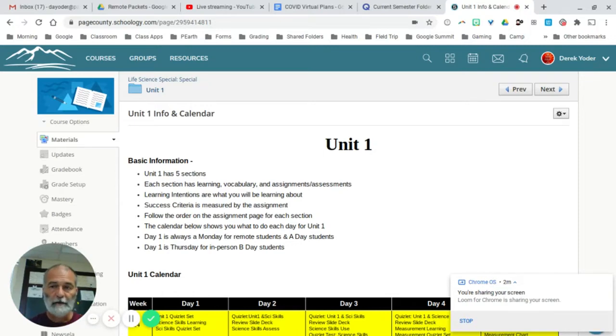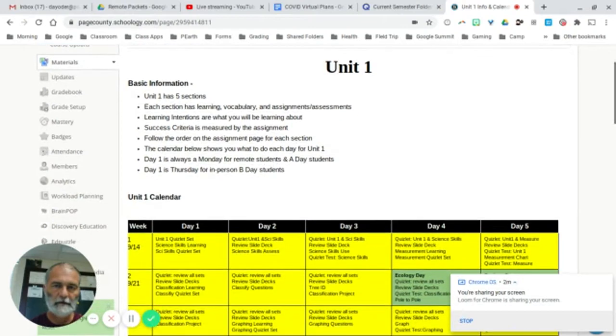Anytime I start a new unit, I want to read about it. So I know it has 5 sections. Each section has learning, vocabulary, and assignments, assessments. The learning intentions tell me what I'm going to be learning about. The success criteria is measured by the assignment. So when I do the assignments, if I do them right, I'll know that I've done what I need to do. Follow the order, okay.